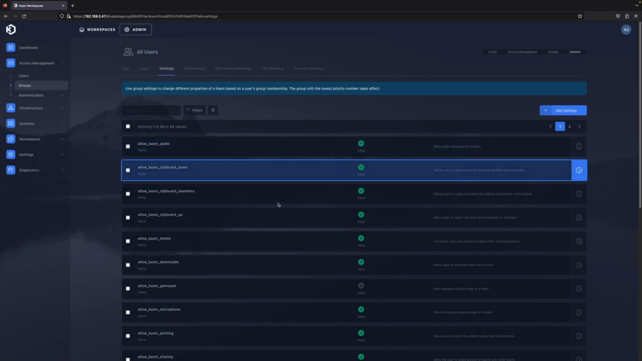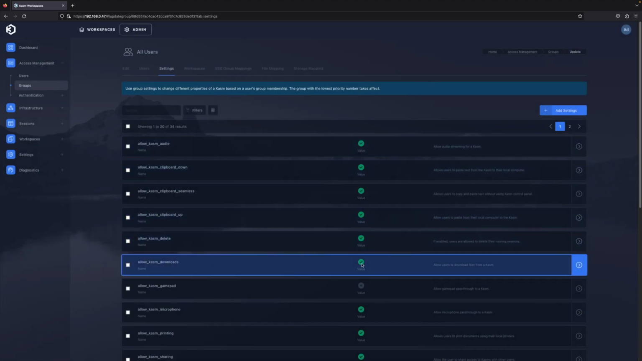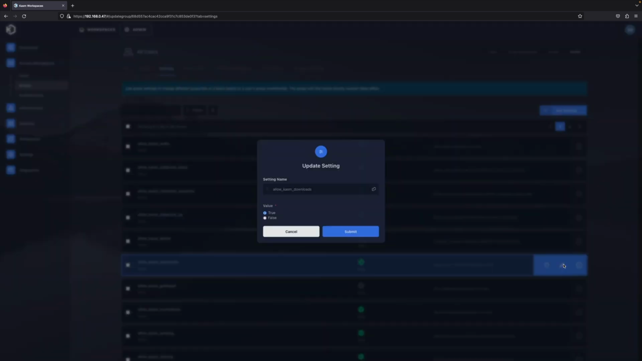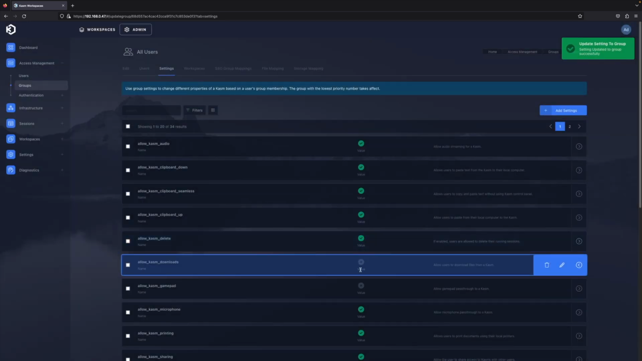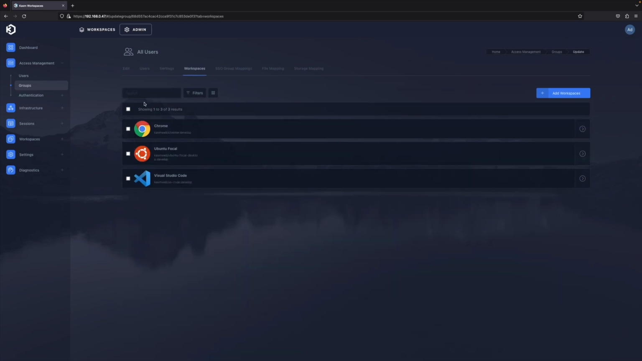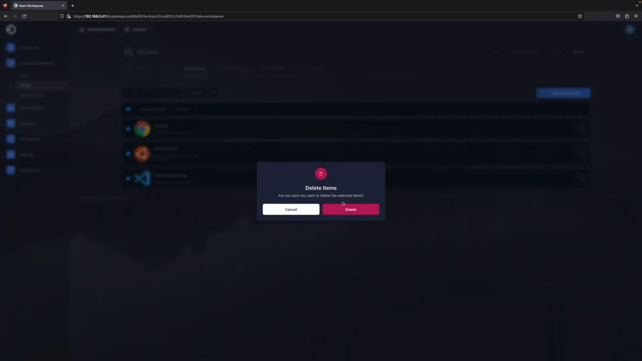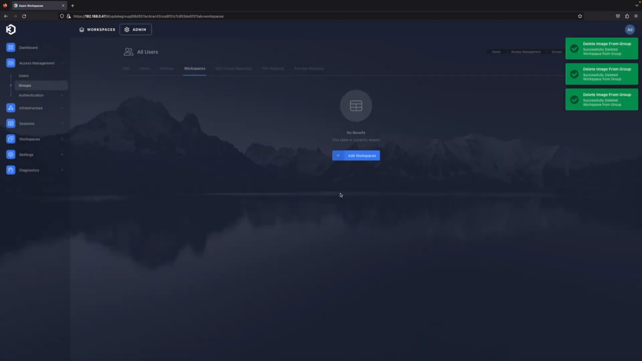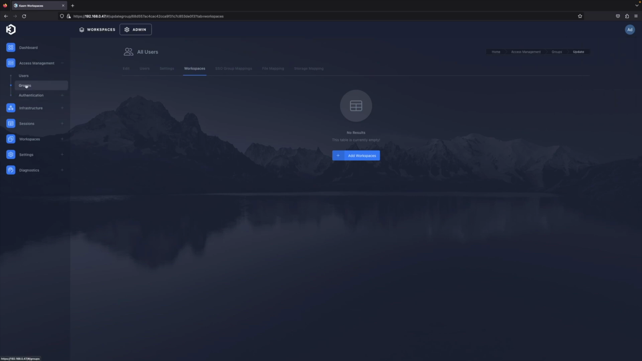We will disable downloads, which does not allow users to download files from the remote workspace session, but will allow uploads from the user's local system to the remote workspace session. Finally, let's look at the Workspaces section inside the group policy. You will notice all images that have been downloaded via the registry. Here, we recommend removing all images from the All Users group so specific images may be added to certain groups.